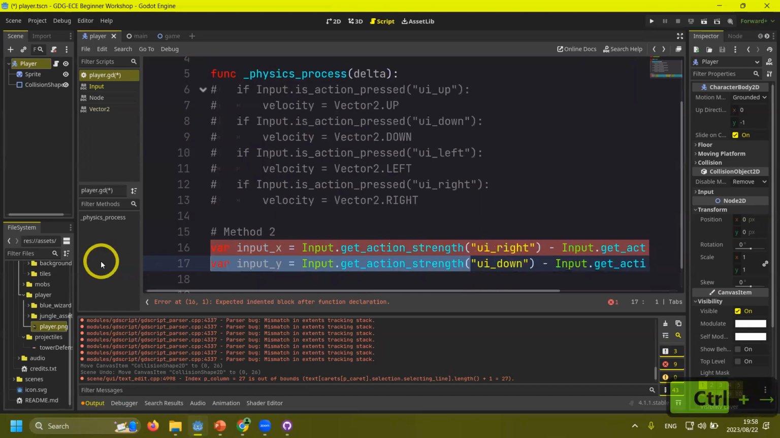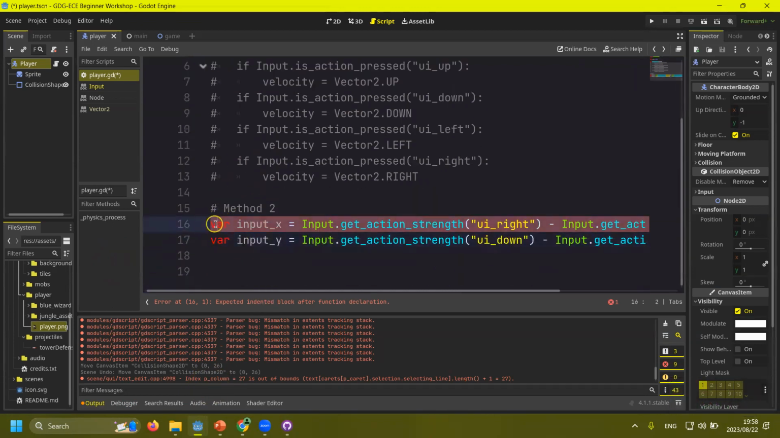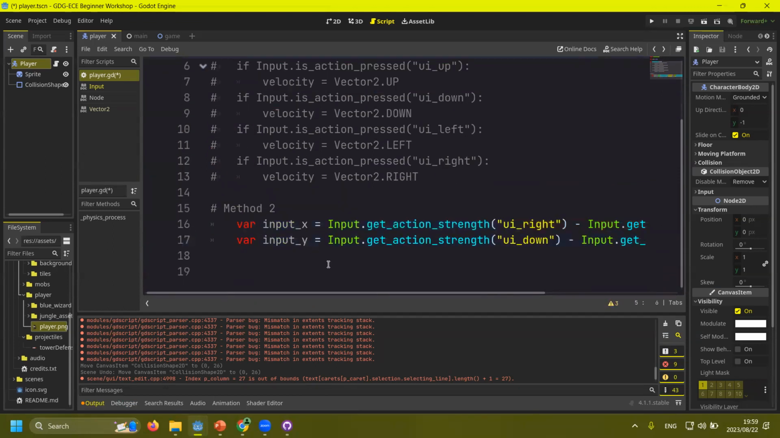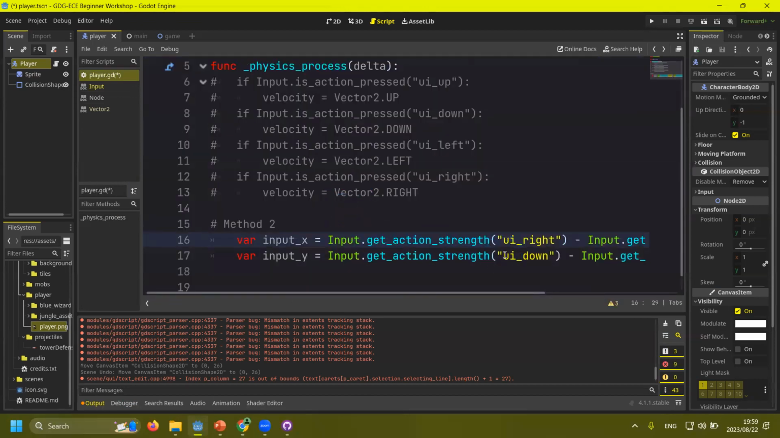Also right now it's complaining about something. Expected indented block. Oh yeah. In Python, indentation matters, so you need to indent these two, such that they are part of the function process delta. What does get action strength mean again? You can Control-click and it'll give you a definition. It basically tells you how much of this button you're pressing. If I press it really hard, it's going to give me a 1. If I'm not pressing it at all, it gives me a 0.